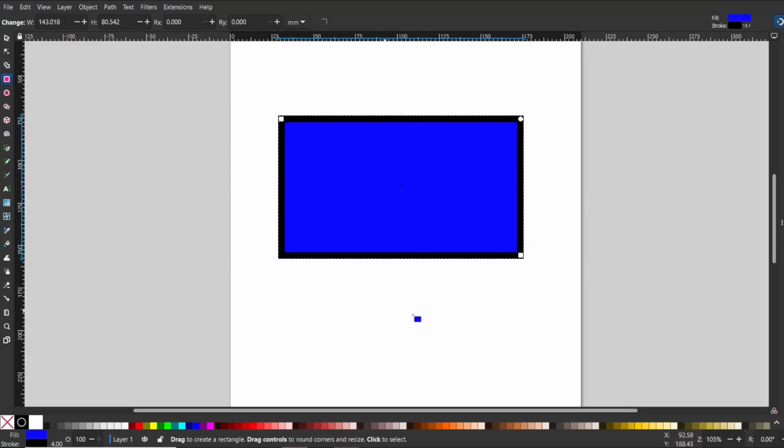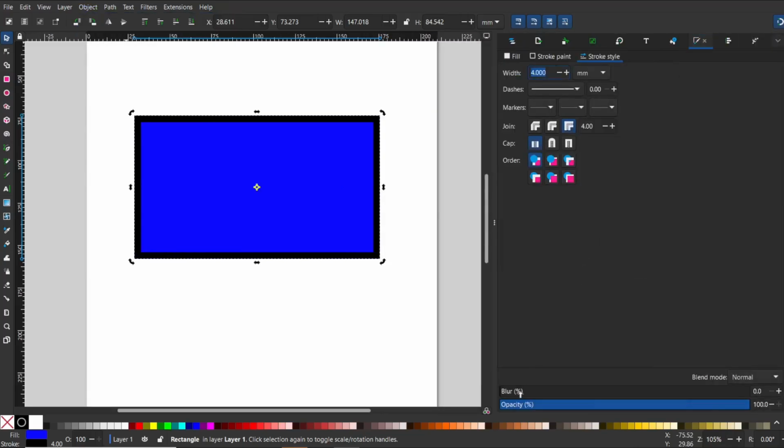So if you want to make this edge more smooth, we need to go to selector tool and select our object. After that, you need to go to Object and Fill and Stroke. And here on the blur settings, I recommend you to increase this value. My favorite value here is 5, so I will type here 5 and I press enter.